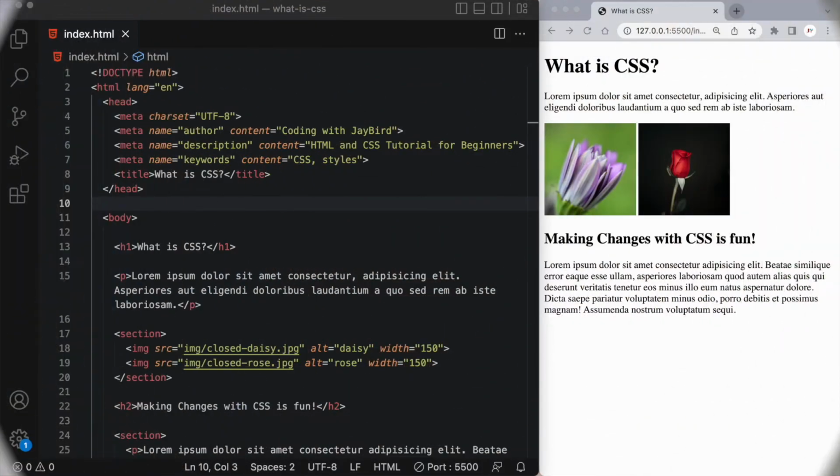Today I want to talk about CSS. What is CSS? Let's dive in. CSS stands for Cascading Style Sheets. Without CSS, our web pages would look plain and rather boring. Modern websites have HTML, CSS, and JavaScript files.